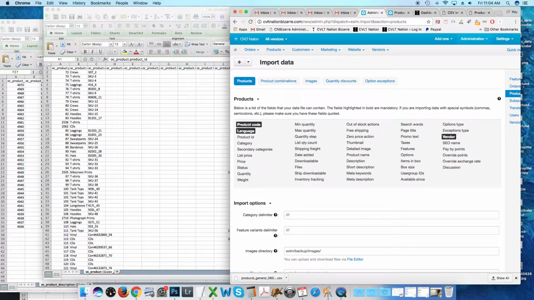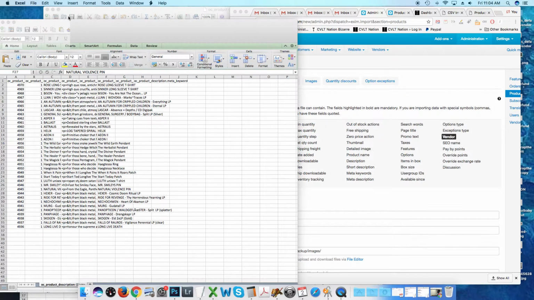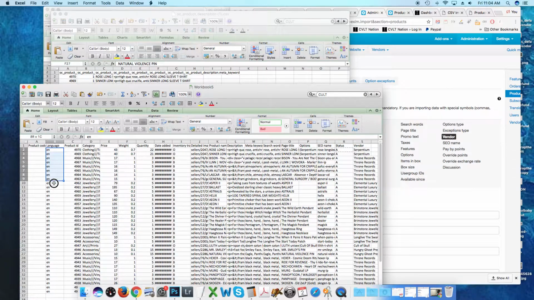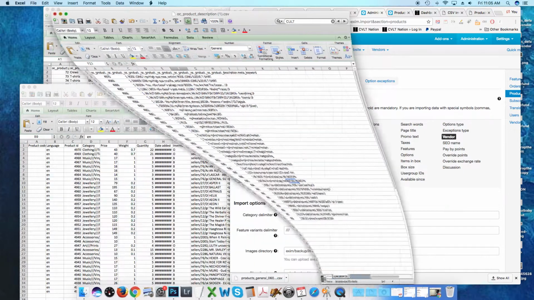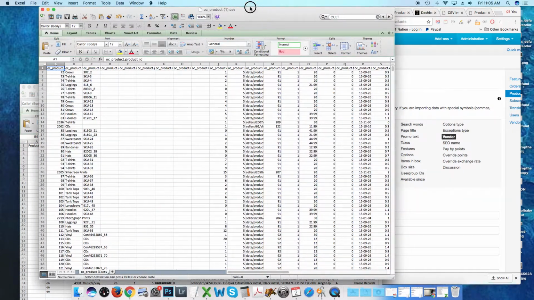The product code is like the SKU. If you don't have SKUs, it doesn't matter. Just make sure you include product code in your first line. That's a column. Language is just English, lowercase en right here. You can see that. The other columns you can include are product ID if you have it, the category, secondary category. You can include all this stuff if you already have it in your original CSV download.